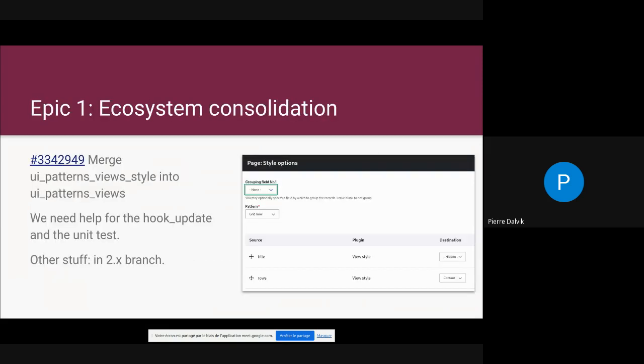So ecosystem consolidation is something we talked about a lot in the last months in those meetings, but we decided 2 months ago that most of it will happen in the 2.x branch, except the merge of UI Patterns View Style into UI Patterns Views. This work was done, but we just need to finalize the development and to write the hook update and the unit tests.